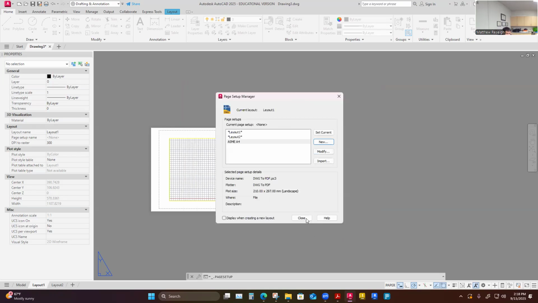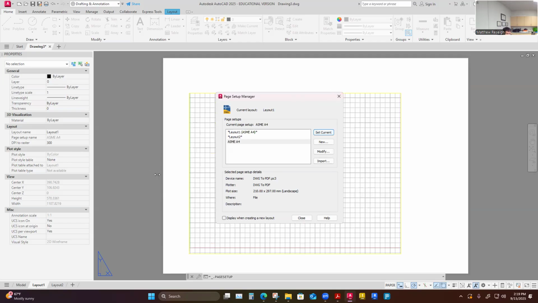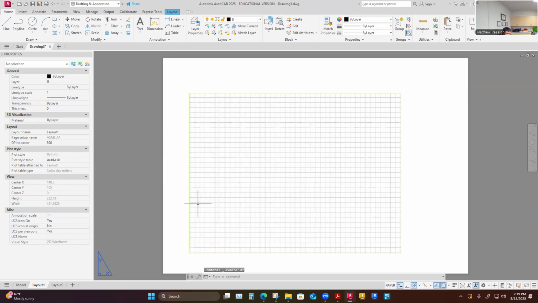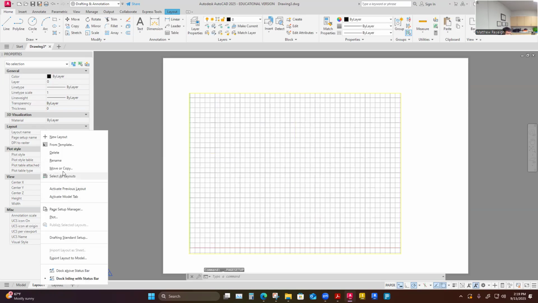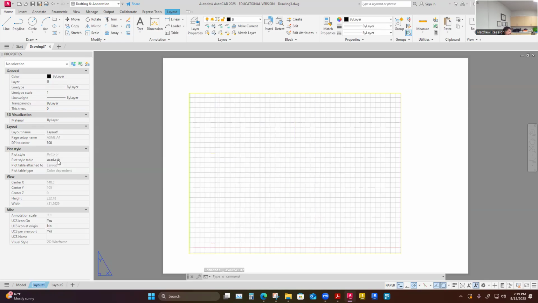I'm gonna say okay. Now I've named this one. I'm gonna set this now by choosing it and set current. That has now formatted my paper. So I'm gonna say close. And maybe this layout is gonna have a new name of A4.